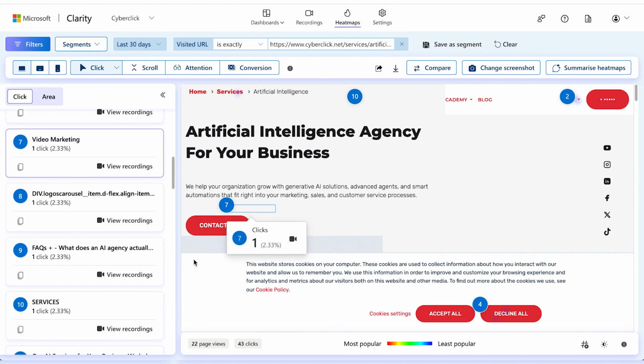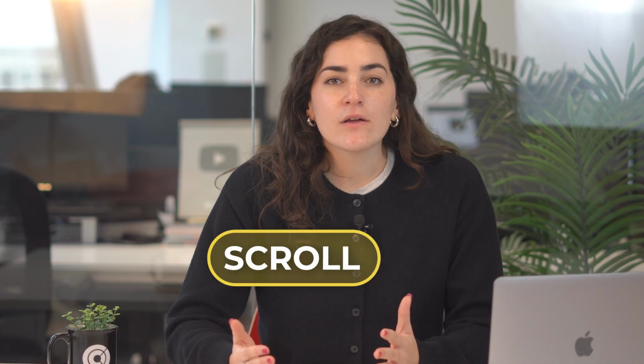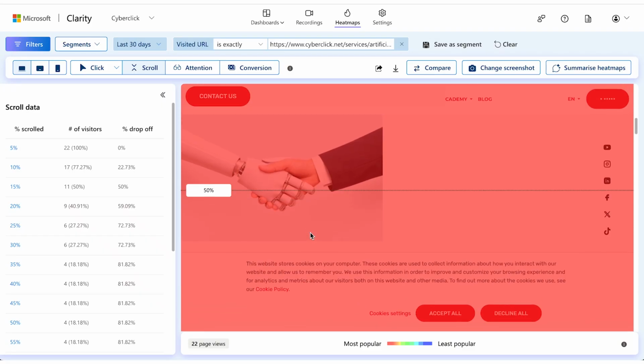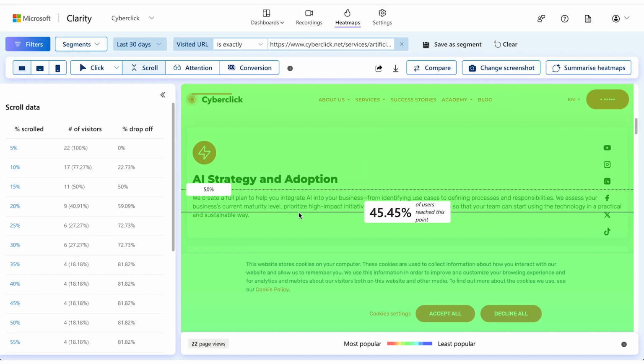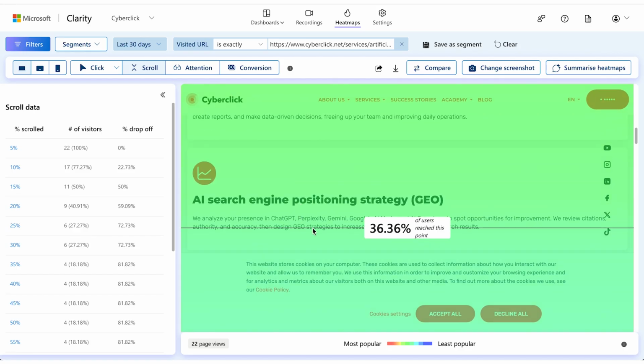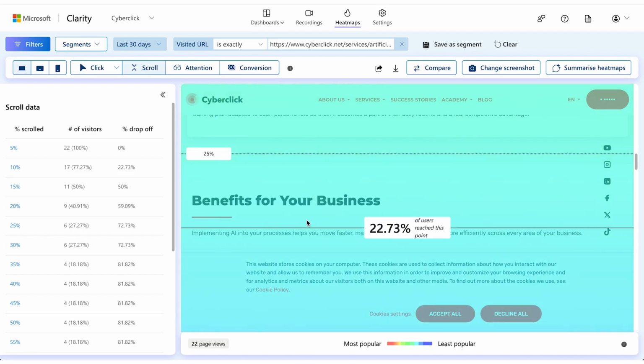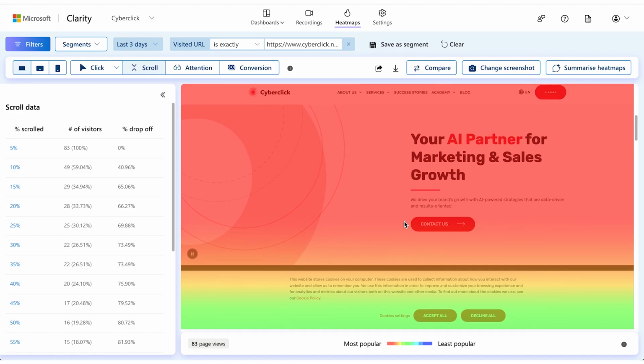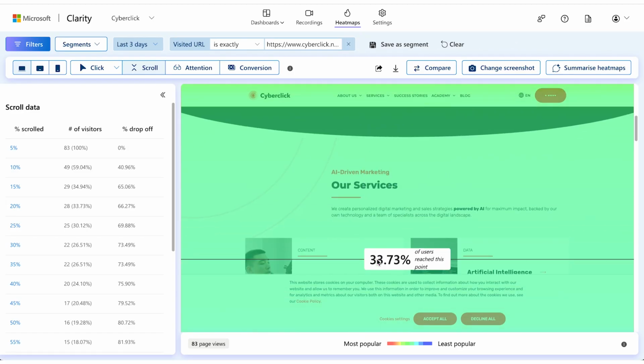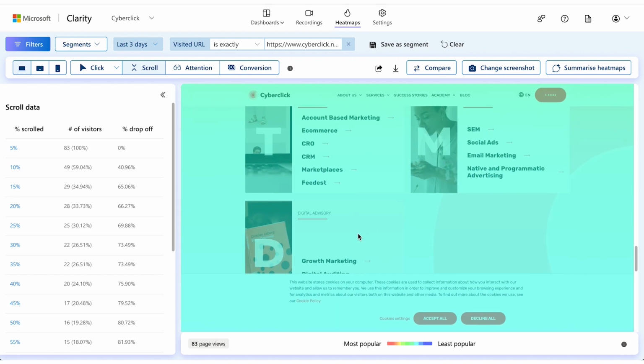This is often where the first frustration clicks appear on elements that aren't clickable. Next, we look at the scroll map. This map tells us how far users get and what percentage of traffic sees each content block. It allows us to see, for example, whether the first contact CTA appears in an area that only a small portion of users reach, or whether there are sections that cause sharp drop-offs in reading.